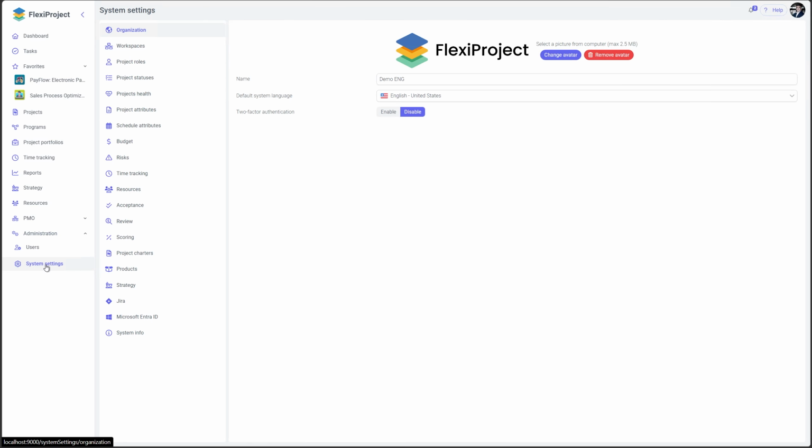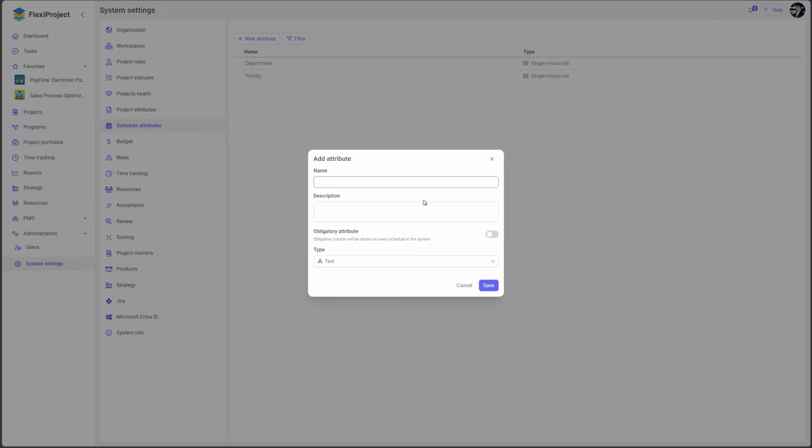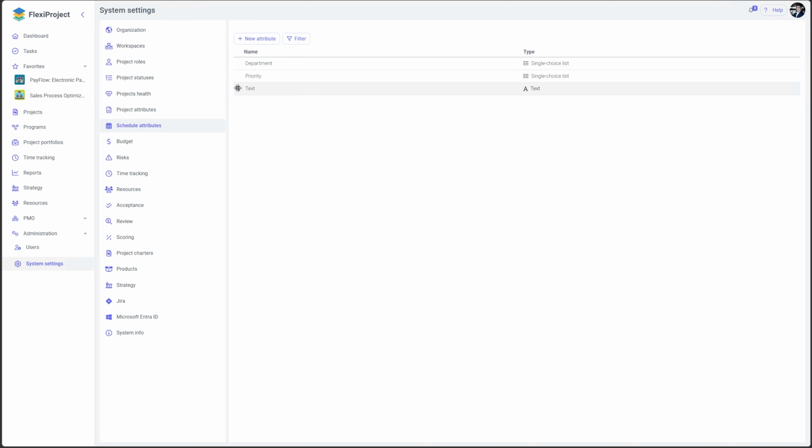Another minor change is the ability to define a custom order of schedule attributes. This works similarly to budget items. I only have 2 attributes here, so I'll add a new text attribute as well. Using drag and drop, we can change the order of these attributes, and they will be displayed in the schedule item details according to that order.